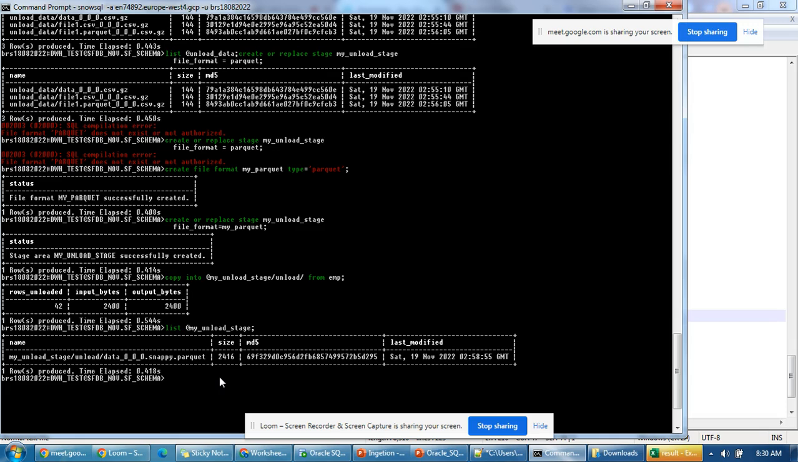Okay. Now we have the data in the stage environment. Normally, to load data from on-premises to the stage environment, we use the PUT command. If you want to download the files from the stage environment to local, you have to use the GET command.